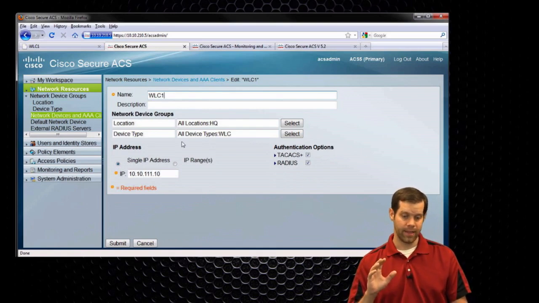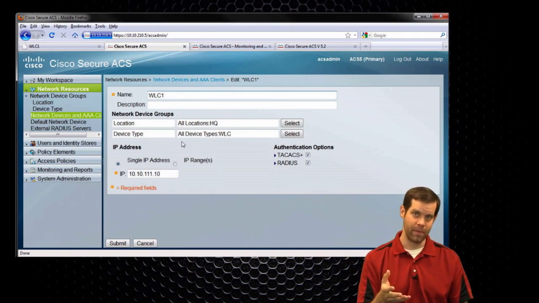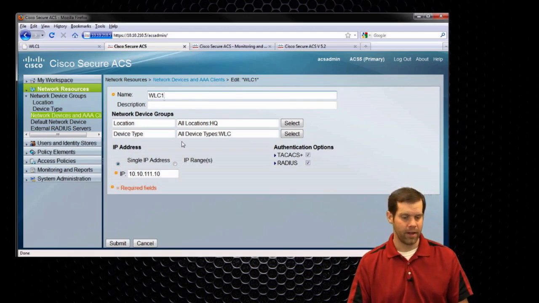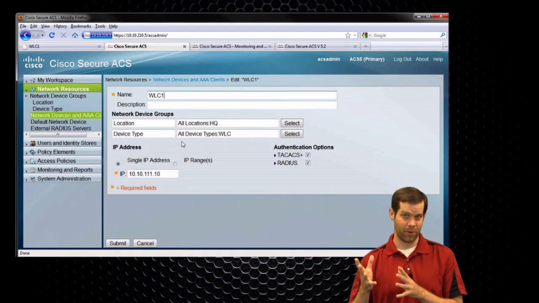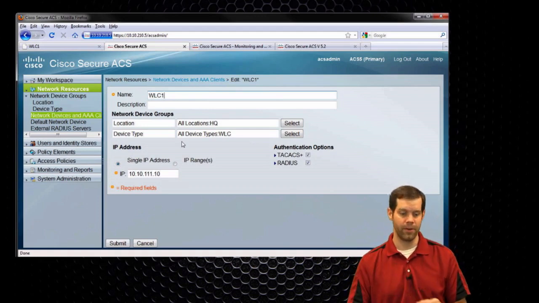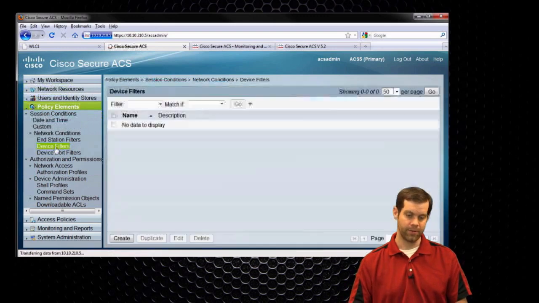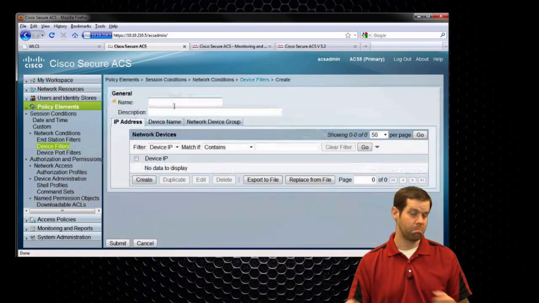But let's say that for whatever reason, this isn't an option for you. Maybe you're using the default network device, or whatever it is, you need to get even more granular. Another option you have for things like location or device type, or even if you want to create your own little custom piece of information, you could come down to policy elements and create what's called a device filter. Now, device filter is just matching on the device that the authentication is coming from. So again, a wireless LAN controller, or autonomous AP, or whatever it's going to be. And here you could create your own custom thing.